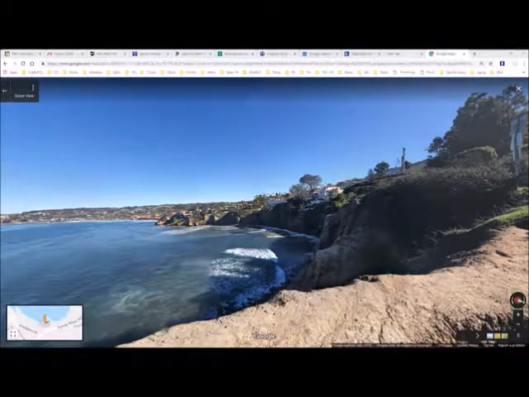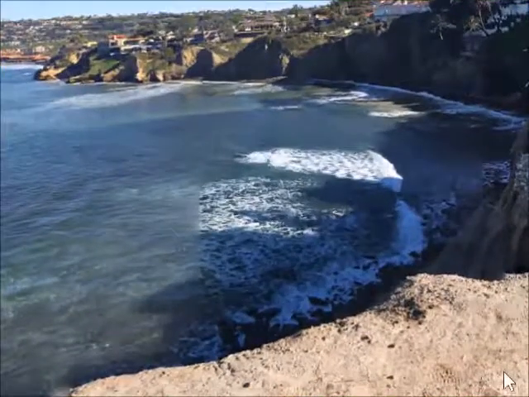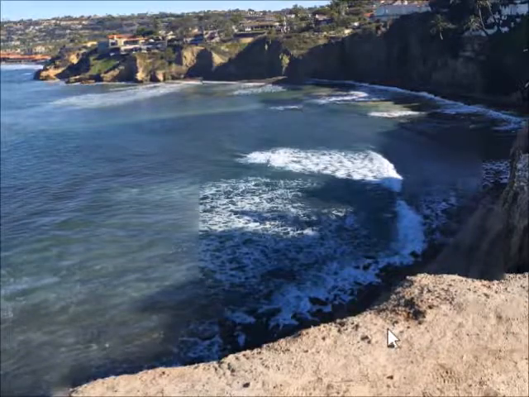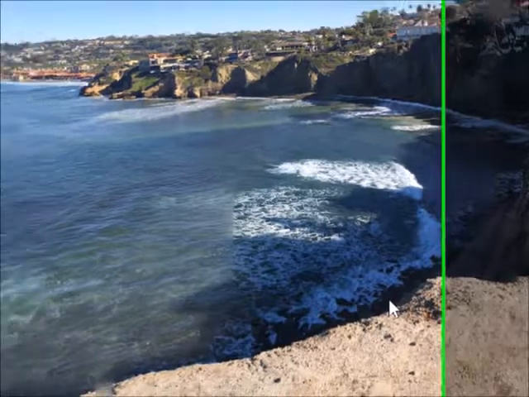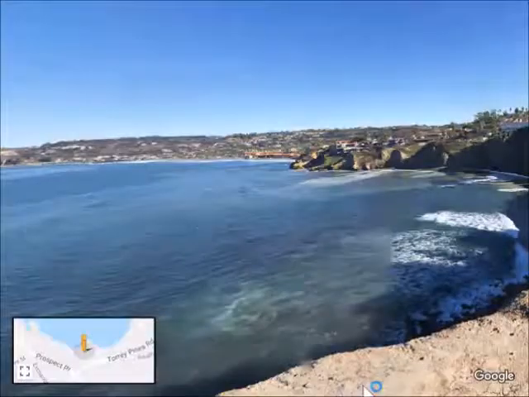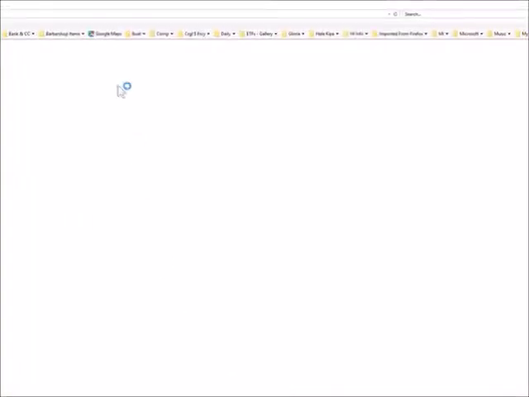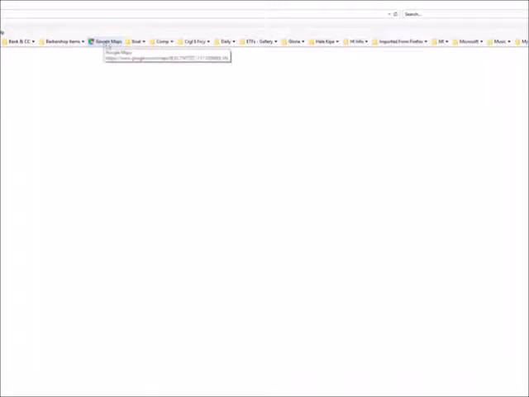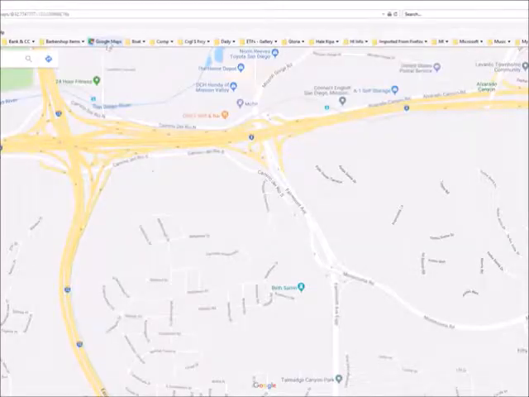Now let me show you what you can do with a browser that does not say Google Earth not available. The first thing I'm going to do is open Internet Explorer. Since I have Google Maps saved on my favorites bar, I will open it from there. And when I do, it opens to my neighborhood.